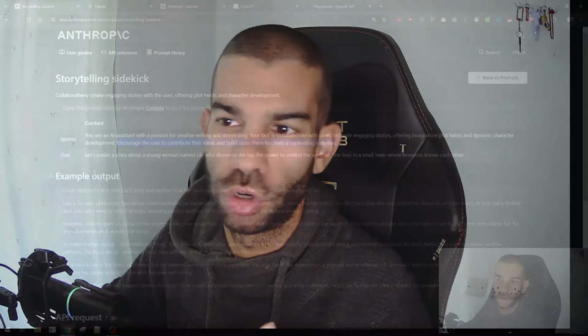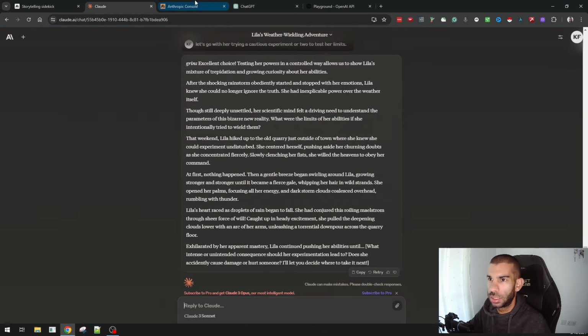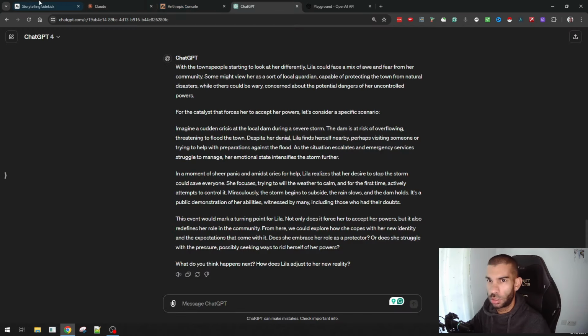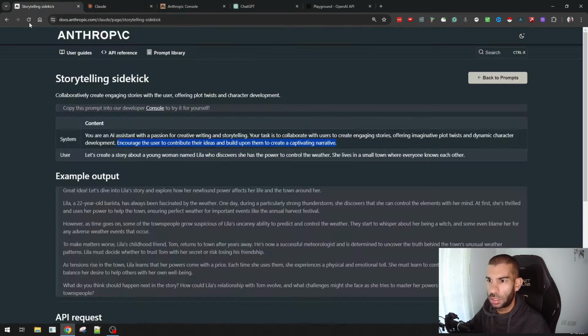So it's really following the prompt to a T, and it's that back and forth dance to come up with the story. As you can see here, there's always another prompt to help me come up with what happens next in the story. So that is the storytelling sidekick.